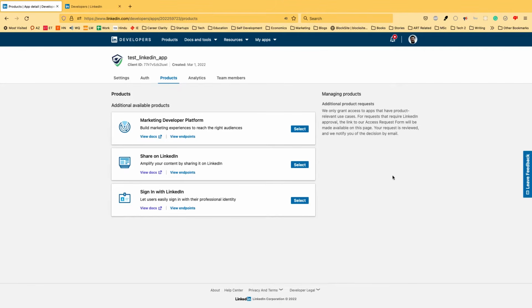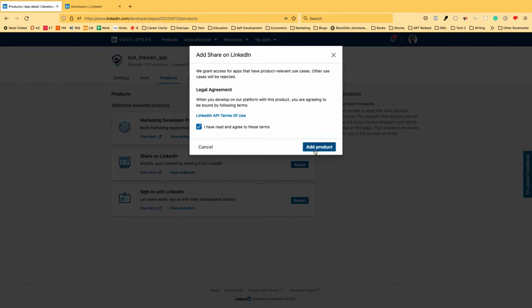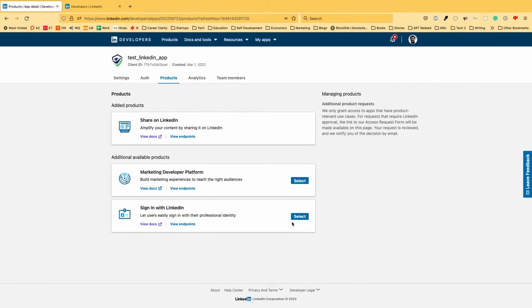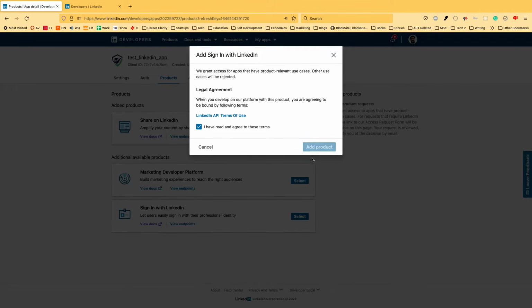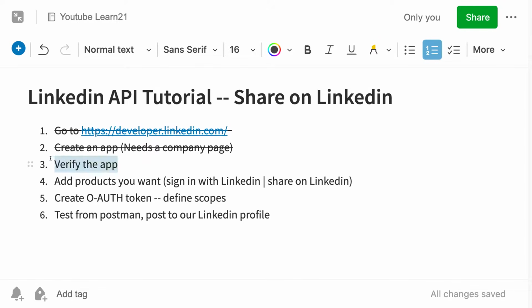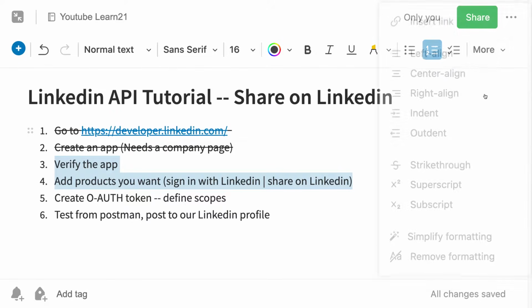Then we'll go to products. Very nice interface, they have a very simple interface. We'll need to add two products. You will need to add Share on LinkedIn, so I'll add this product, and then we'll need to add the Sign In with LinkedIn product. So these are the products that we want to use. There's another product that is not needed, and I've also not looked too much into it, but these are the ones that we want to use. We just want to use the APIs to post something on the LinkedIn profile of a person who gives us access. So this is done. We've verified the app, and we have added the products.